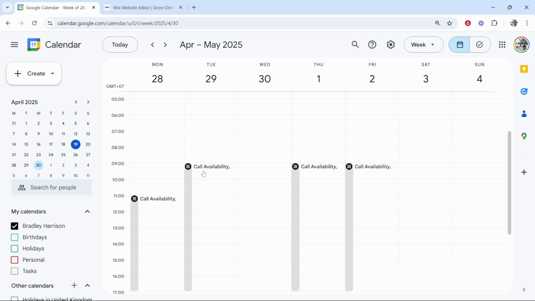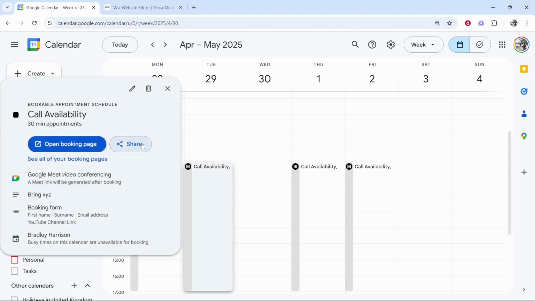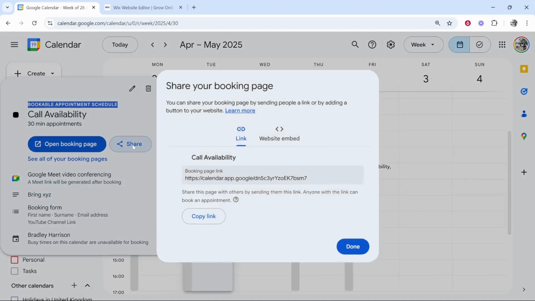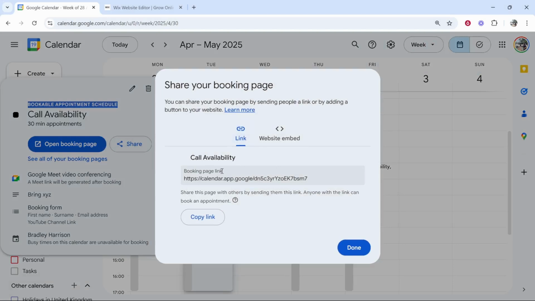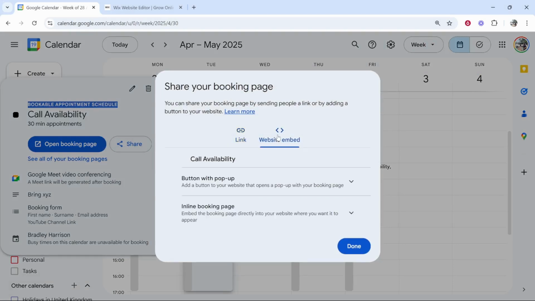And you then need to click on the available times. So you will see it because it will say call availability. Click on it, then click on share. And what that will do is it will open up your appointment schedule. And here you can share it via a link. But in our case, we need to go to website embed.